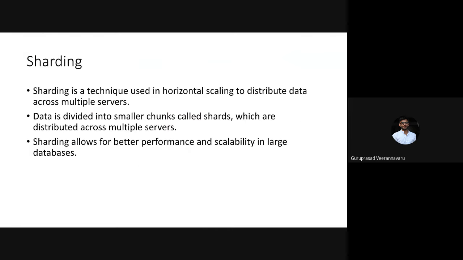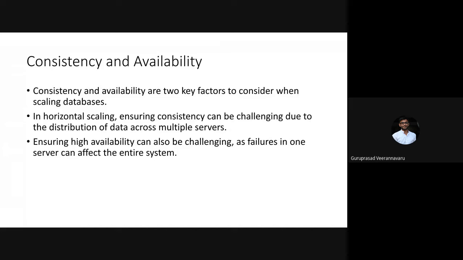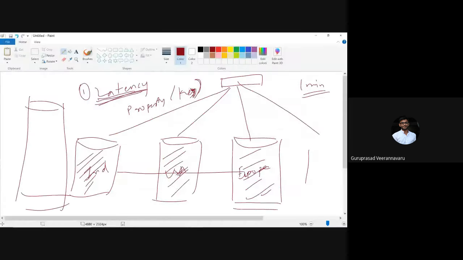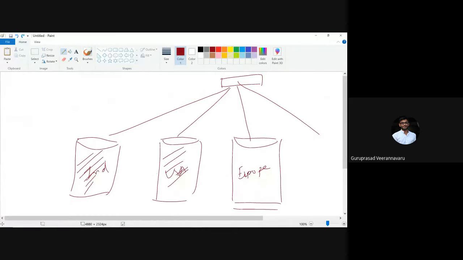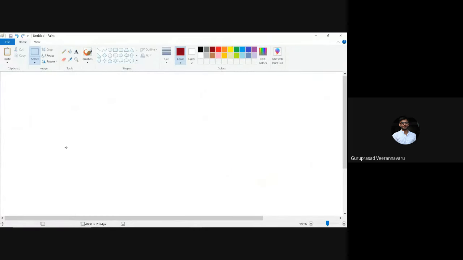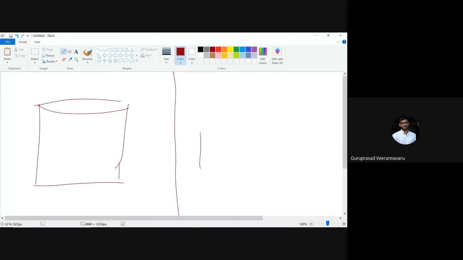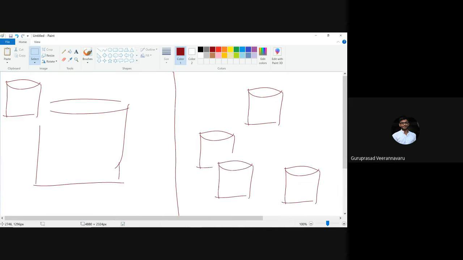Okay, and then the property of consistency and availability. So in horizontal scaling versus vertical scaling, right? In vertical scaling, you have one single box, and in horizontal scaling, you have many similar ones. One here, one here. All of these are connected, and the data is stored across different servers.